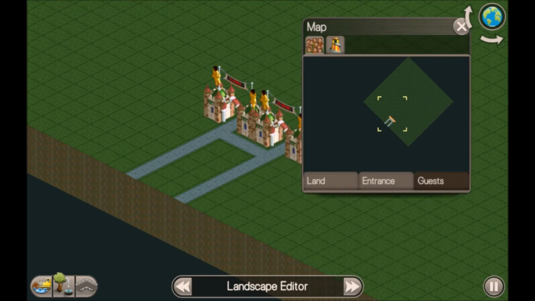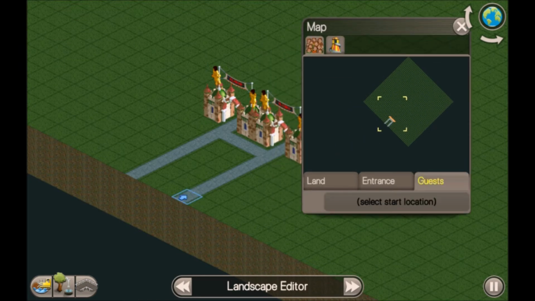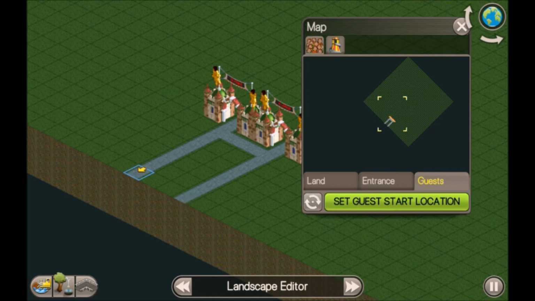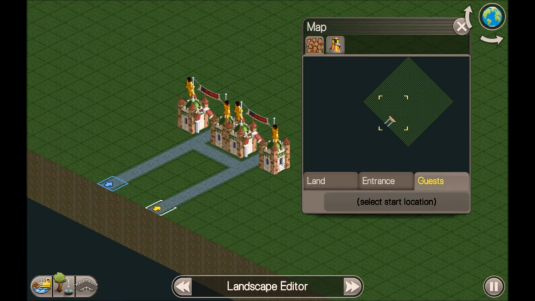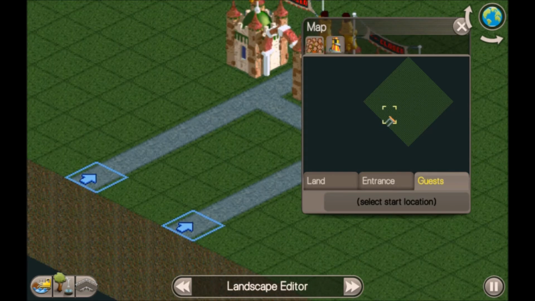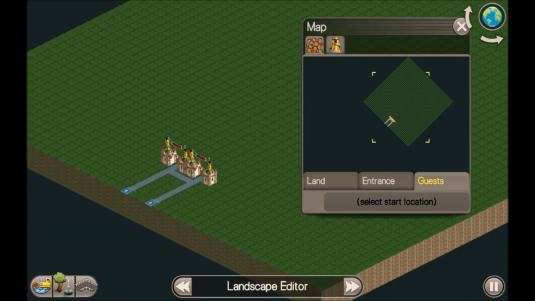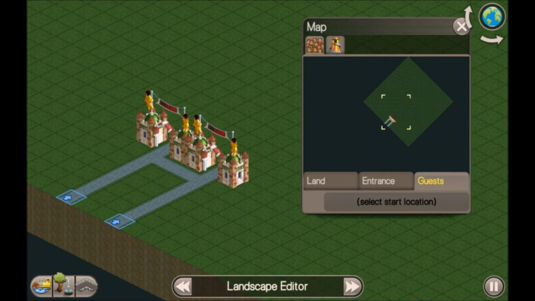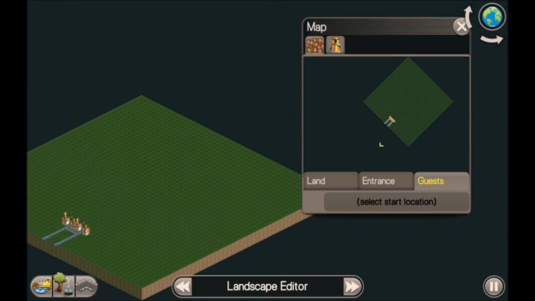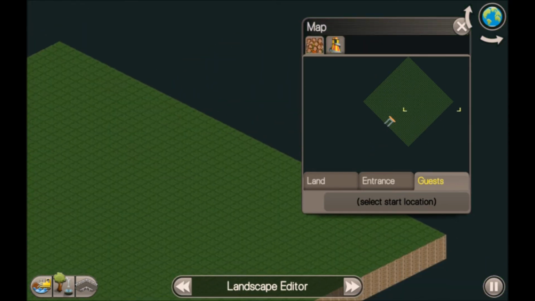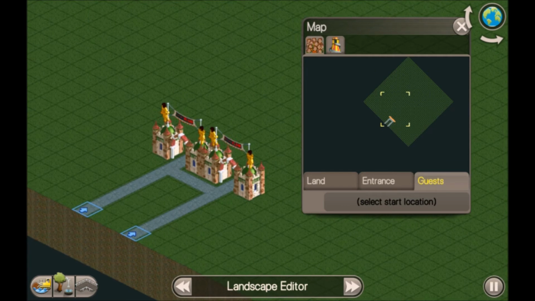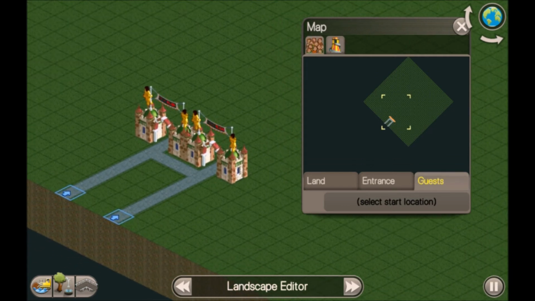Right, so now click on the guests tab and you see the arrow there. There you go. You can click anyone, that's fine. So the guests will come in from this direction. There was a rotation screen there, so if you wanted to do the exit that side or the entrance that side, you could rotate it as well. So the guests will come up that way.